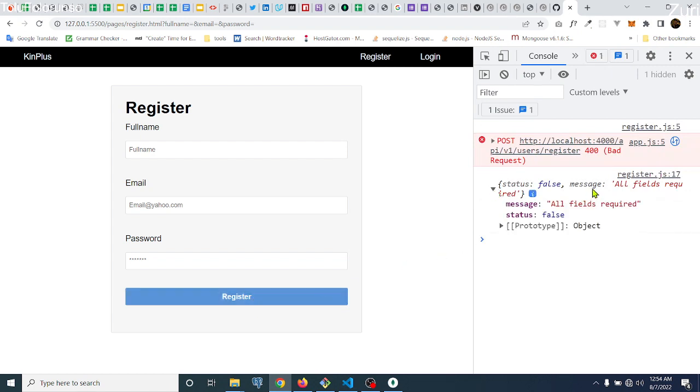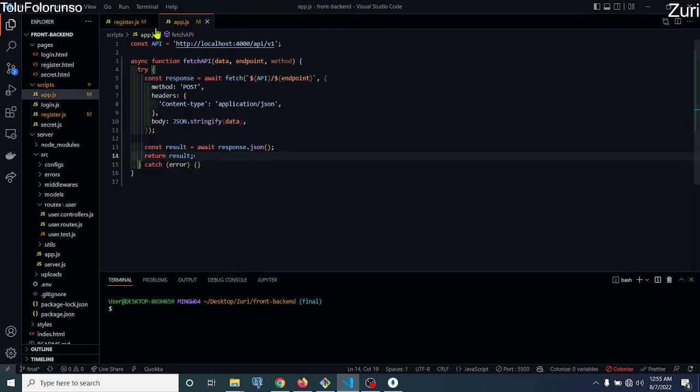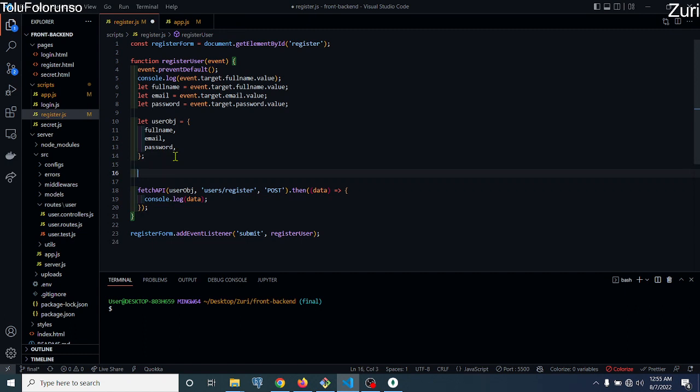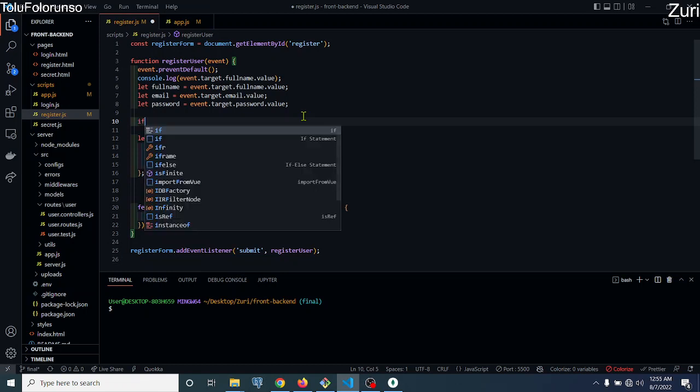It's saying all fields required. That means I've done some check in the back end, but it's good to also do that in the front end. So to do that, I will go to our register file. In our register file, I want to check if we have all the values that we need. I will do a simple check.